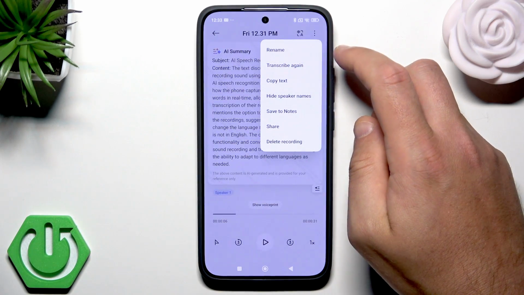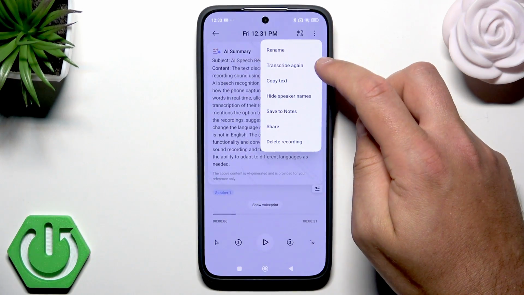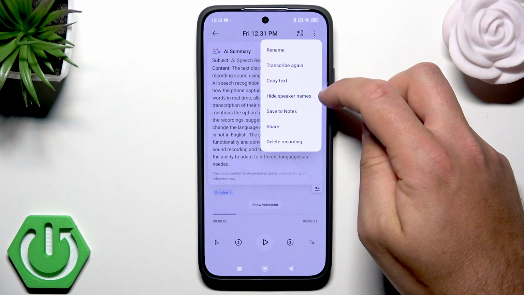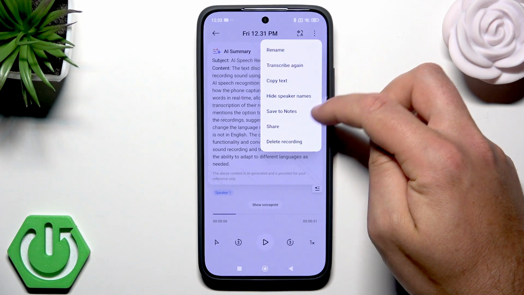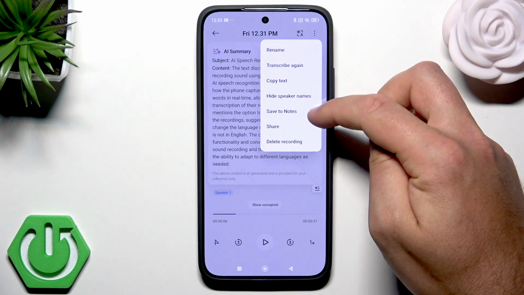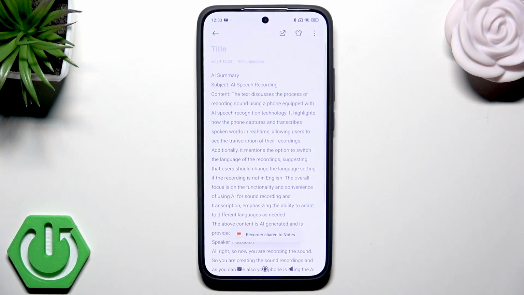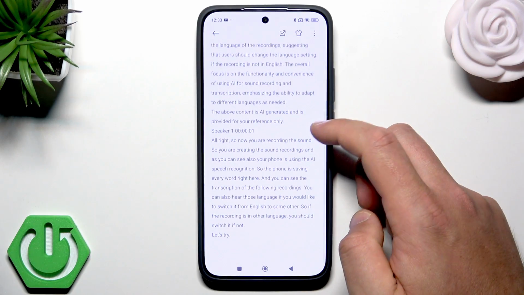Here you can also use this more icon and you can copy text, transcribe again, hide speaker names, save to notes, share or delete records. Let me save to notes. And as you can see here, we've got this amazing summary.